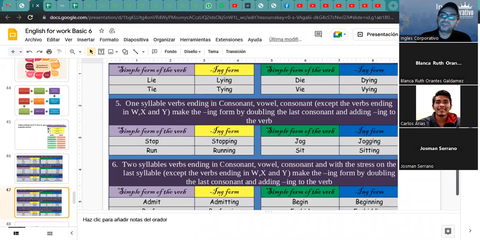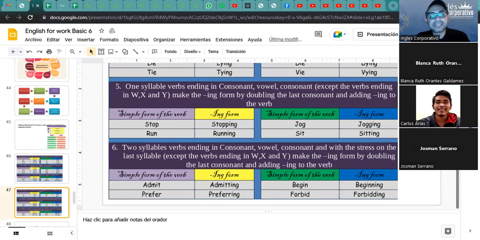Ok, vamos al último. Número 6. Two syllables, verbs ending in consonant, vowel, consonant, with the stress on the last syllable, except the verbs ending in W, X, and Y, make the ING form by doubling the last consonant and adding ING to the verb. Los que son de dos sílabas y terminan también en consonante, vocal, consonante, y la fuerza en la pronunciación está en la última sílaba, por supuesto, excepto los de W, X y Y, se le agrega el ING y se le duplica la última consonante también.